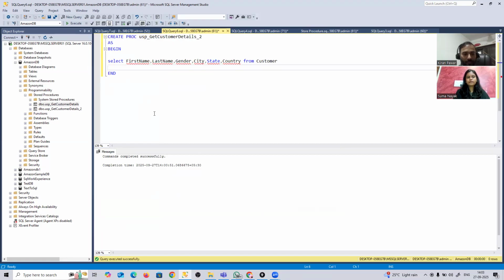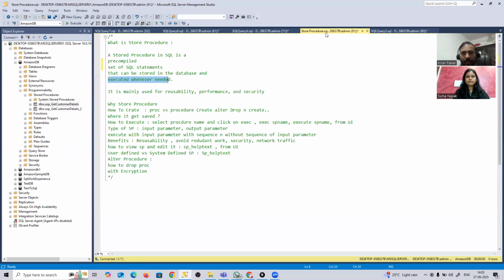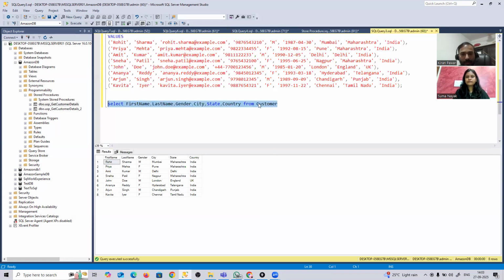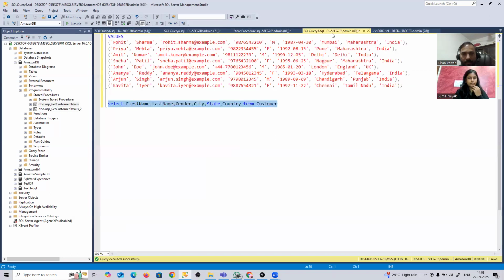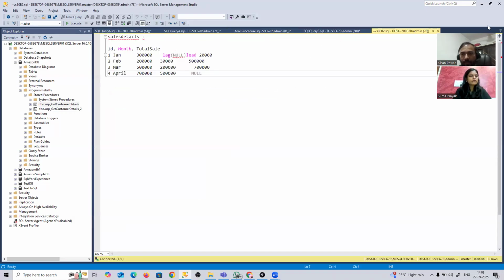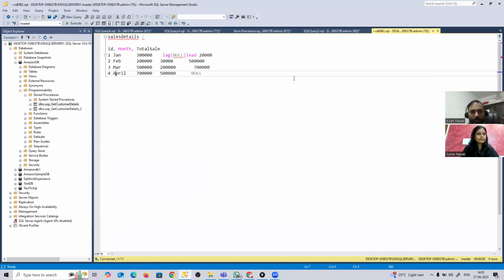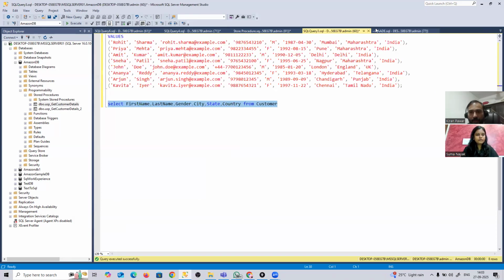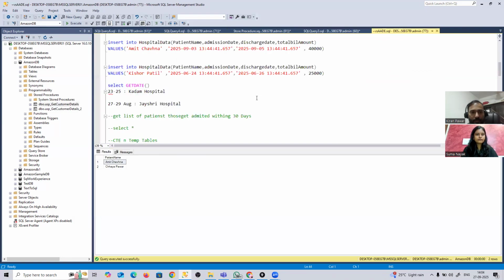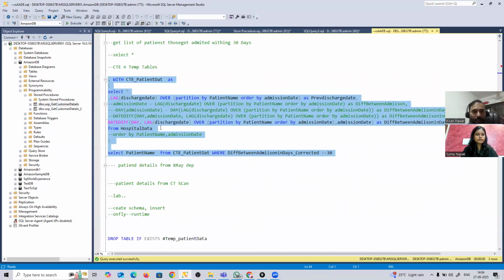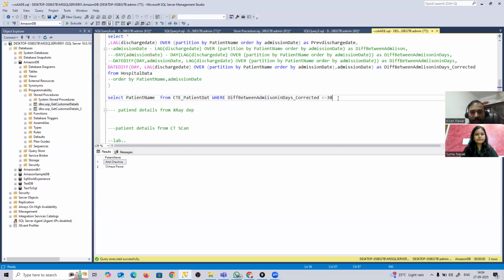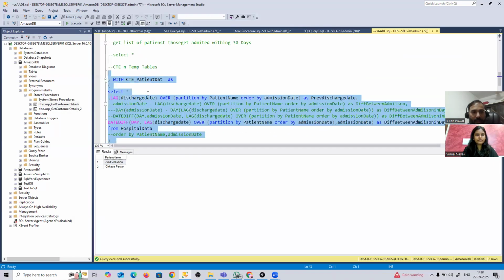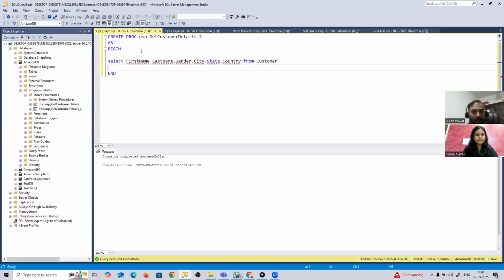Now, in a previous session, let me close this. Can you remember in previous sessions we saw how to find out the patient details who were admitted in the last 30 days? So this is my set of code. Let me copy this and let's create one stored procedure.